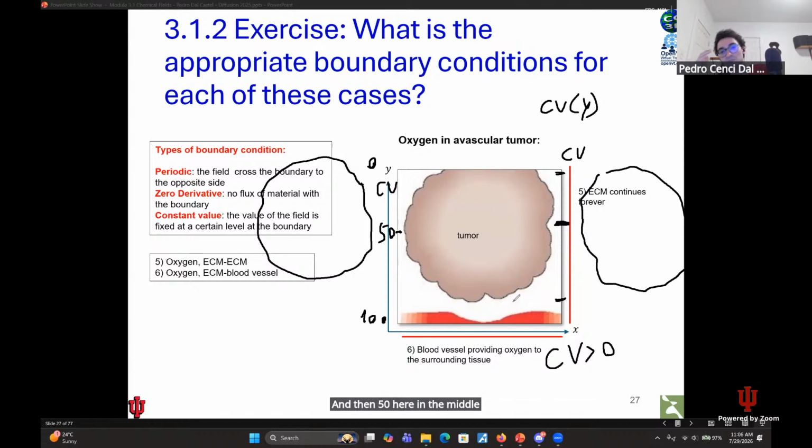But if you set periodic, you are modeling an infinite series of tumor side by side. Does it make sense? It does make sense.